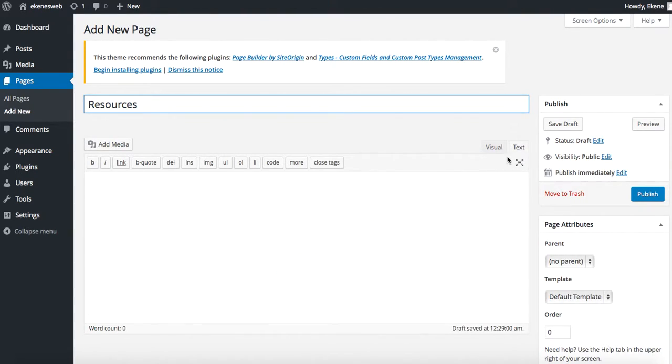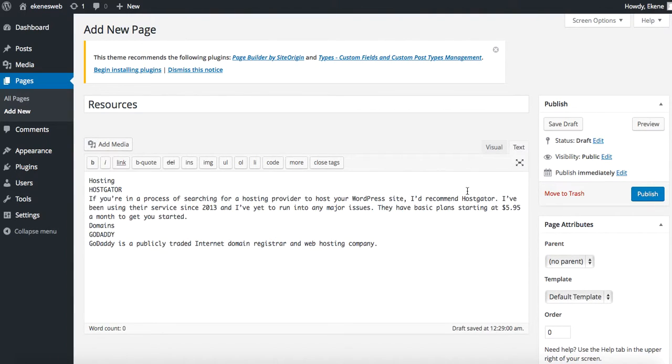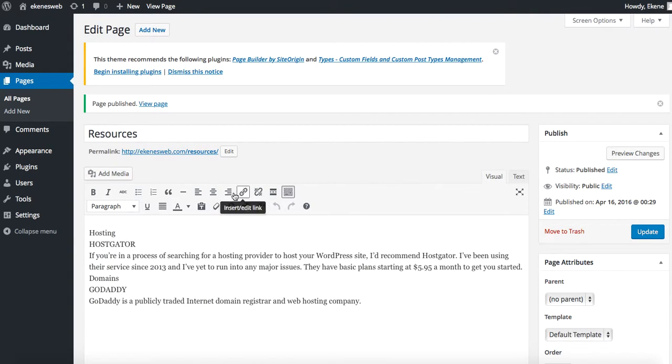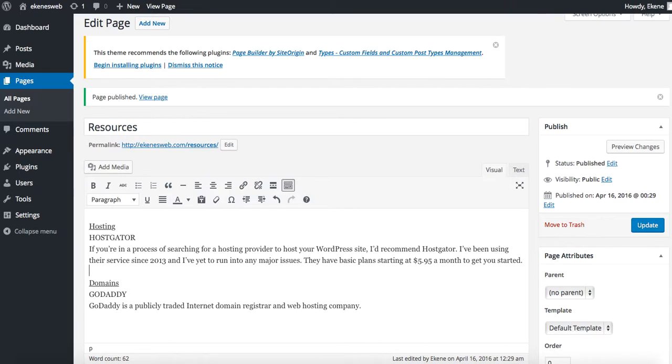And obviously for you personally, whatever it is that you're showcasing, you can indicate a resources page to let people know some of the stuff that you use as well. For me, I'm just indicating HostGator and the domains section, which would be GoDaddy, so people can know. And then I'll update that.